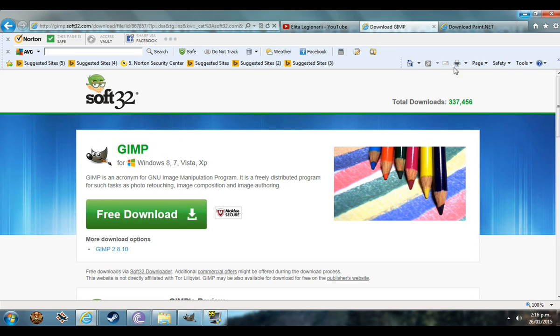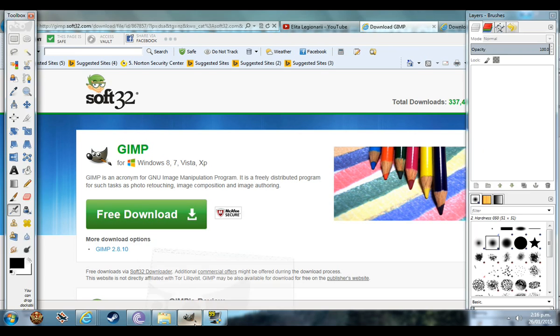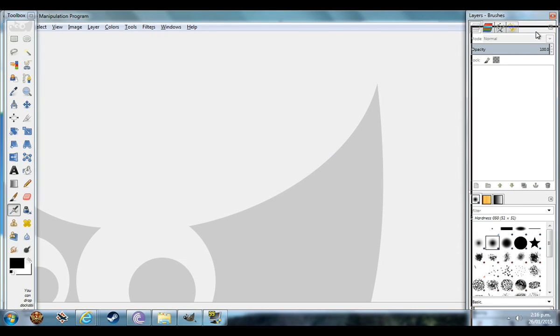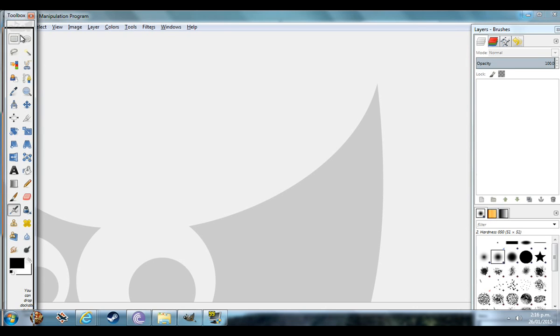Now what you want to do, I'll show you what it looks like. This is GIMP 2.8 here. This is what it looks like once you get into it. This is it here.